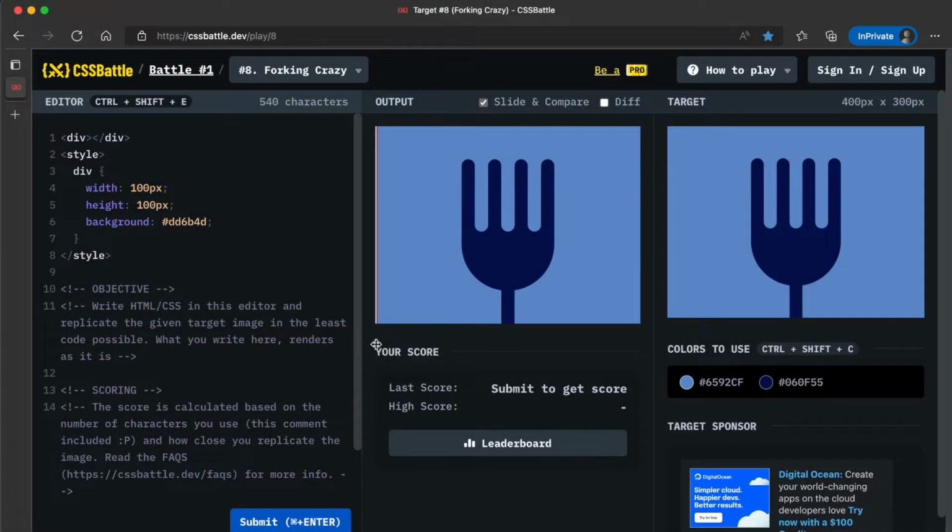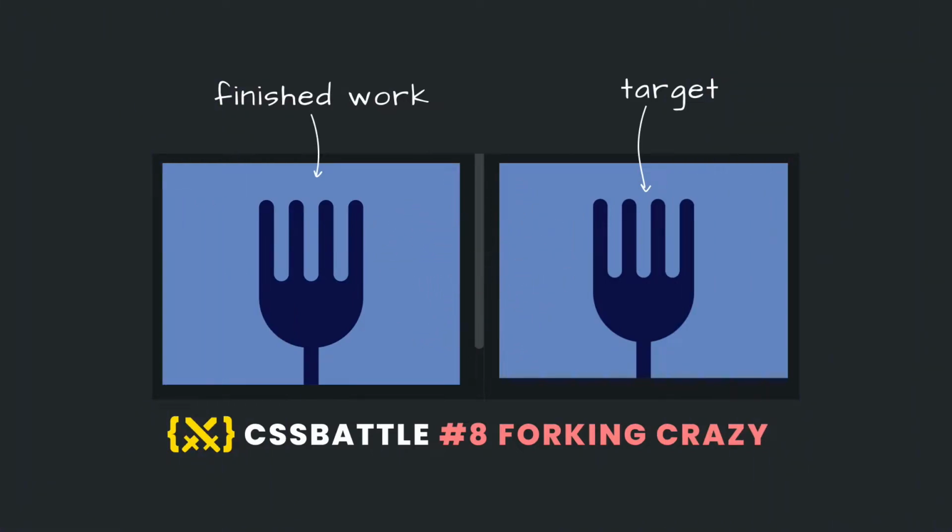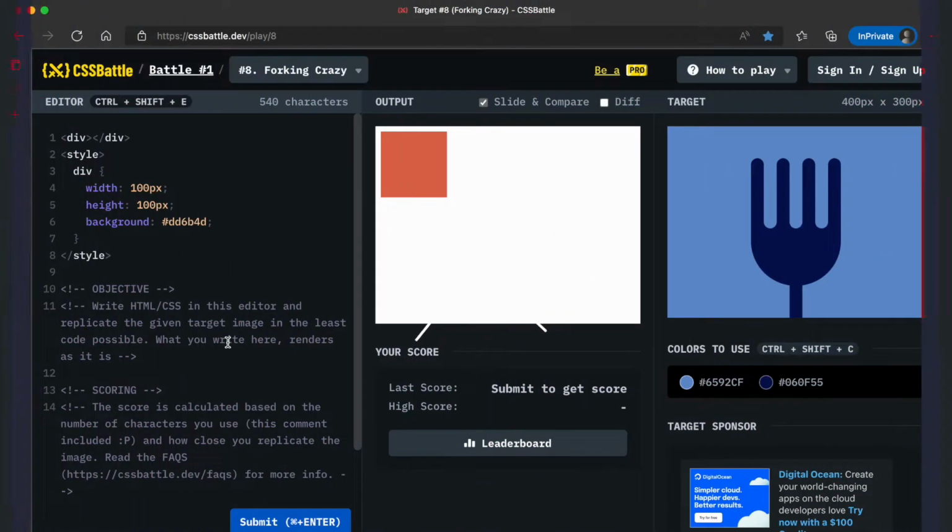Hello, so this is CSS Battles, and today I'll be showing you how to build this fork here with HTML and CSS. I'm hoping to do this more on my channel. I would most likely create a series for this, but for today I'll be building this, and the title of this fork is Forking Crazy. So I'll be showing you my process of building this from scratch.